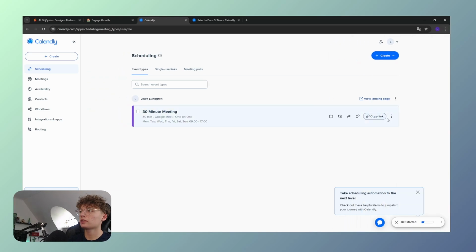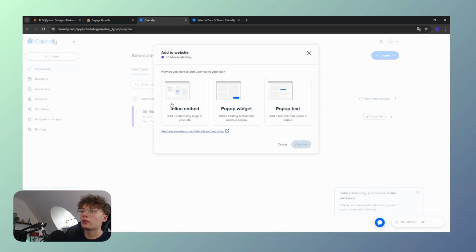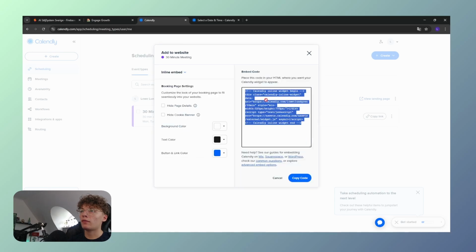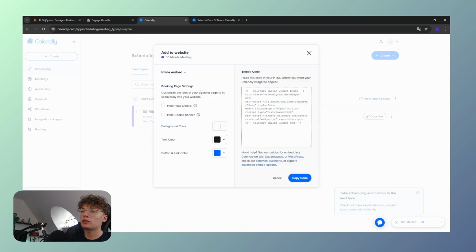We can exit this. What we're going to do now is that we want this to be shown on our website. Basically, we're going to hit add to website. We can choose here: inline embed, pop-up widget, pop-up text. We're going to hit inline embed. We can continue. Here we have the embed code. We have some booking page settings: button link color, text color, background color. We can just leave this as default. We can hit copy code.